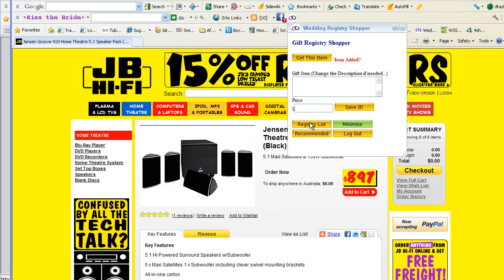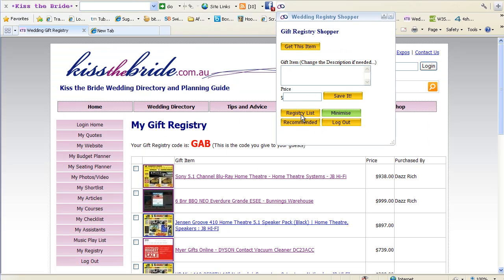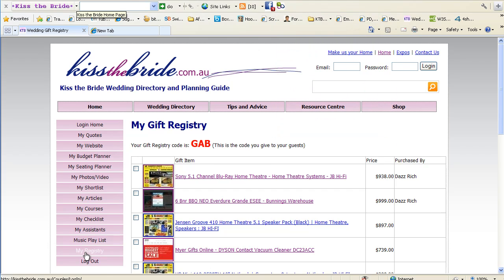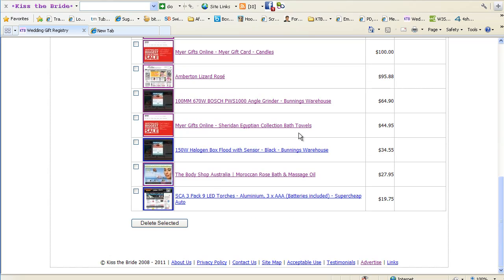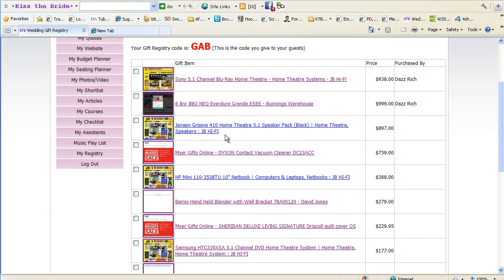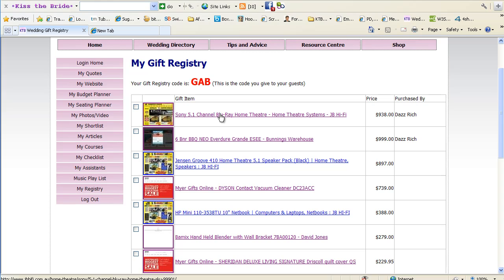Now here's the magic about it. Let's go and have a look at our registry list. So after you've clicked on the button that says registry list, it will take it to your Kiss the Bride account, and then you go and click my registry and open up your registry list, and this is what will happen. So here are all the things that I've added to my registry list so far, and here is the thing that we just added into our gift registry. Now what will happen now is that the guests will go and log into kissthebride.com.au and have a look for your registry. Now what you need to do is that when you send out your wedding invitations, you need to send them the secret squirrel code, because that identifies you, and it's also just an extra layer of security so that we know which bride is which.